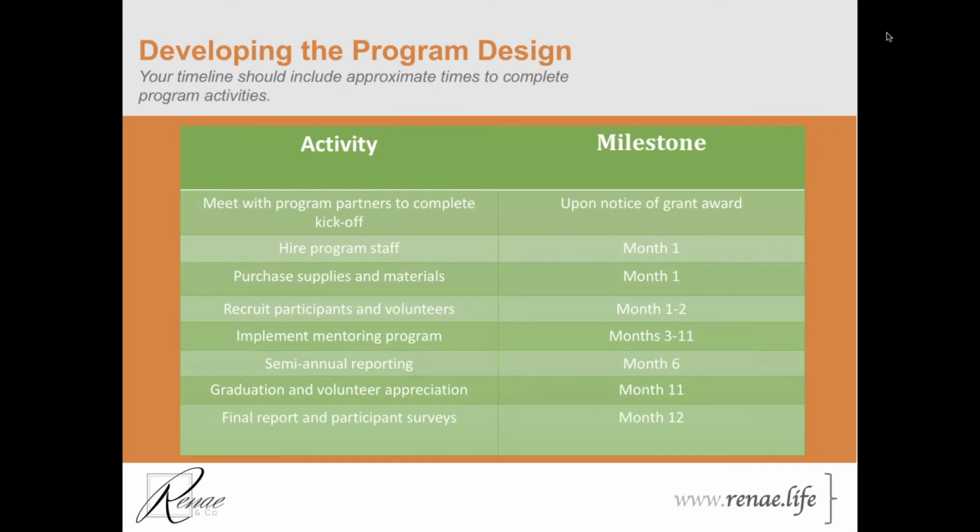The next is to hire your program staff in month 1, purchase supplies and materials month 1, recruit participants months 1 and 2. So I won't go through each section of this, but it gives you a better idea of what your timeline could look like. Of course, your activities will be different based on what your program is.